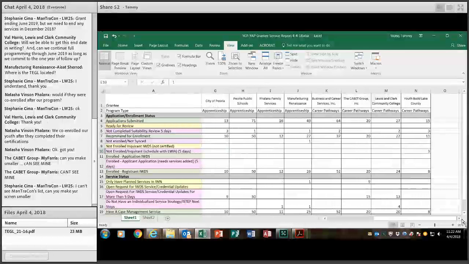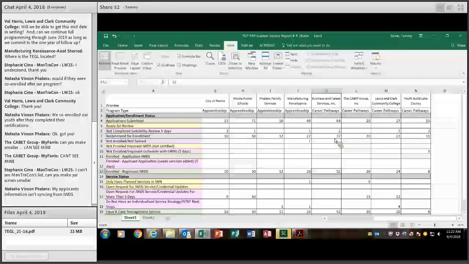Now we've got something kind of funky going on with business and career services. We've got like 37 that show up as being enrolled, recommend for enrollment. But when we look at the ones that are enrolled in IWDS, you have 52. So we can work with you offline on this, but there is definitely a disconnect between the enrollment in the workNet and what's actually enrolled in the IWDS system.